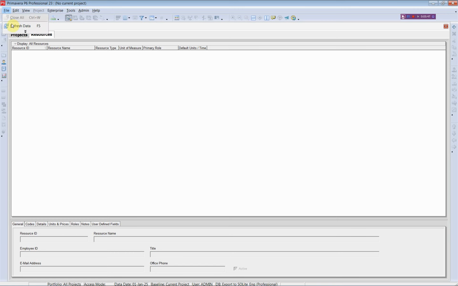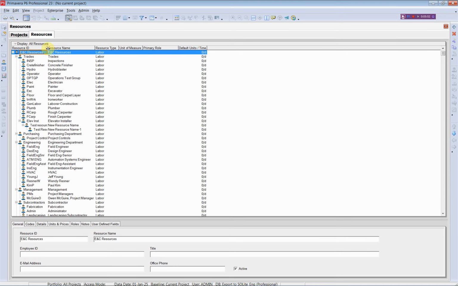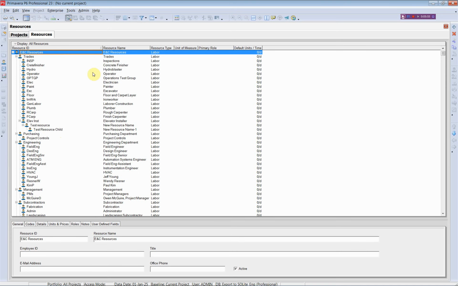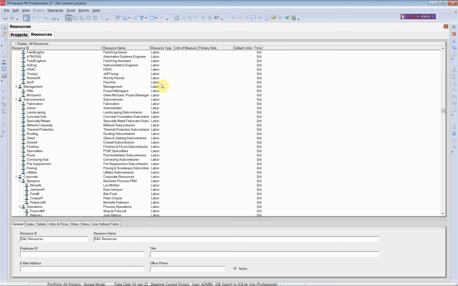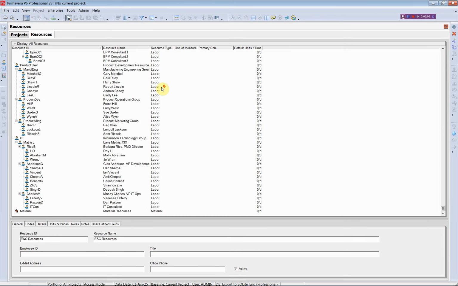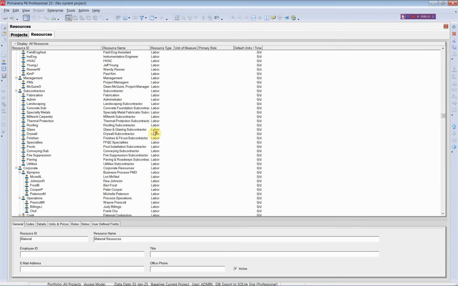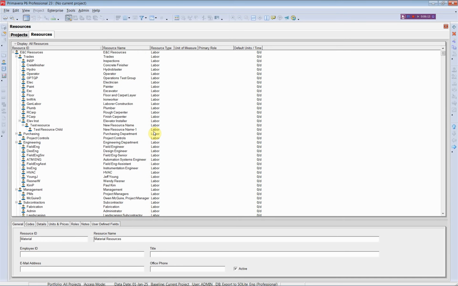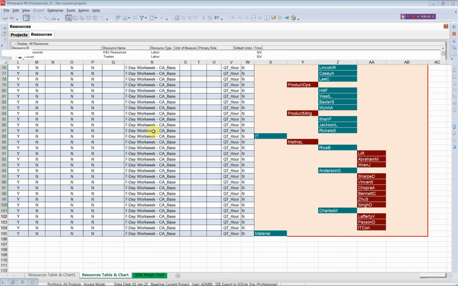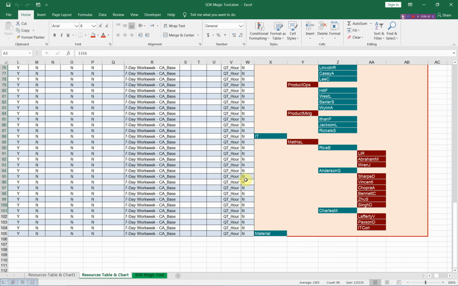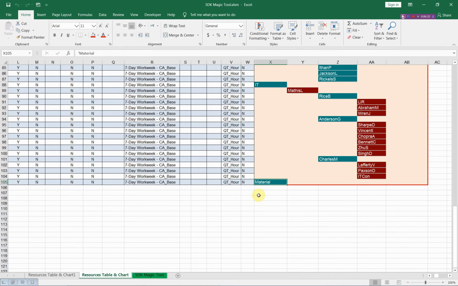First, refresh data to get these updates. As you see, we now have all of these resources in Primavera in the same hierarchy that we have drawn in Excel, and all of these resources are labor, but the last one, as you see, is material. You can later fill in all of the missing data about your resources. You can later add any resources to this hierarchy and export them to Primavera.